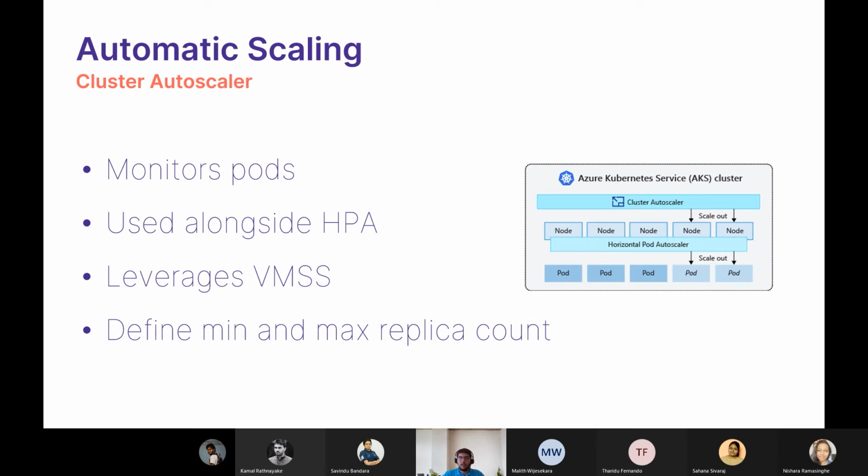Once it sees that there are a lot of pods that are pending because the horizontal pod autoscaler went on and started saying, hey, I need more pods because there is more workload, the cluster autoscaler kicks in and starts scaling out the nodes. So now you have new pods that are pending, but once the cluster autoscaler creates a new node, the pods are scheduled into that new node. It's typically used alongside the horizontal pod autoscaler, like I mentioned, and it uses the virtual machine scale sets that are available in Azure.